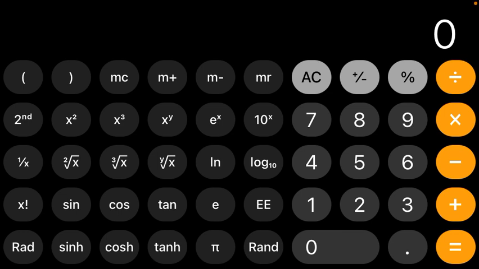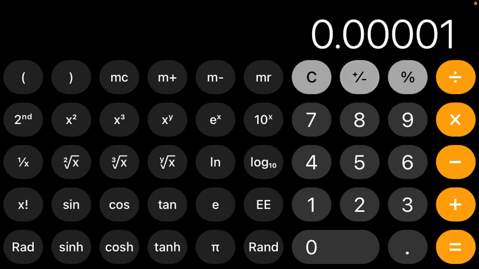So the first thing that you need to do, find the EE button right there. That's the one that replaces times 10 to the power of. So you first enter, we'll say 1, and then EE, and then if it's to the power of negative 5, you then enter your exponent. So we'll type in the 5 and then click the plus minus button up at the top to change the sign, then hit equals. 0.0001 is the same as 1 times 10 to the power of negative 5.